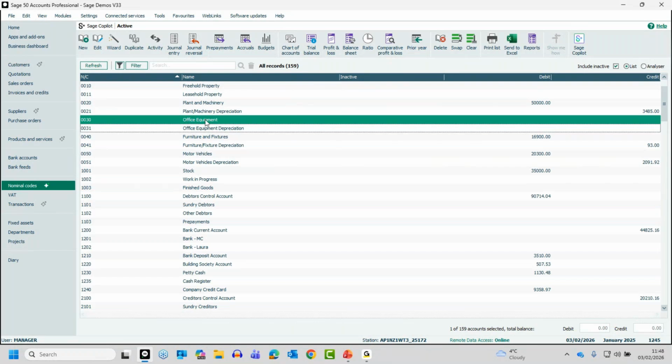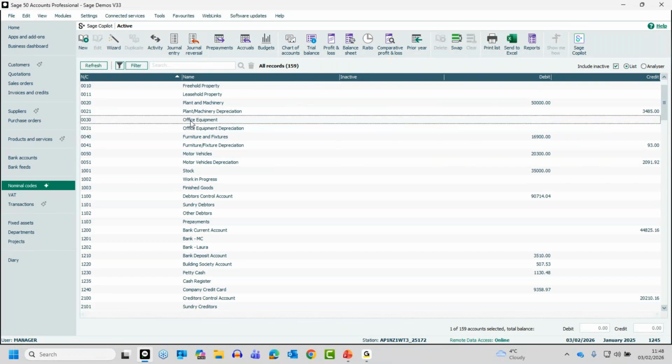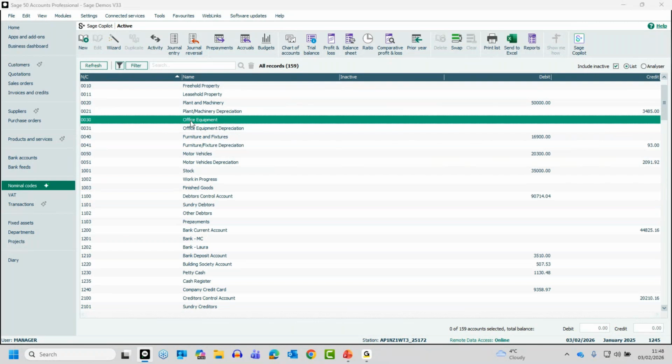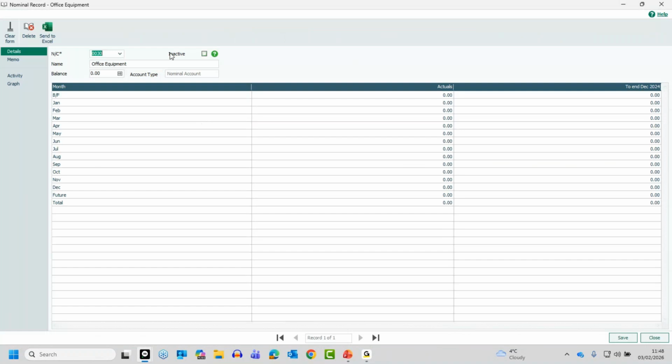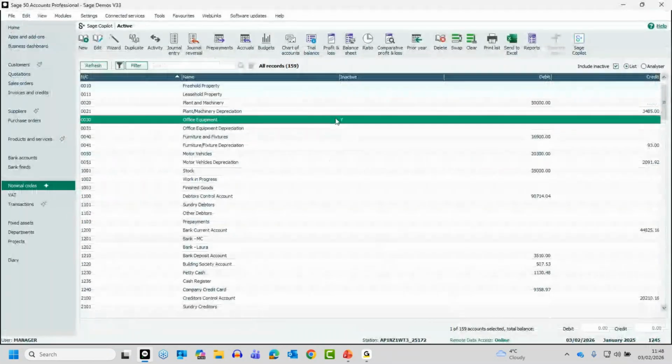So office equipment, this 0030. If I double click that one, bring up the record, and I can just tick this little checkbox, this inactive checkbox. And when I save that, as long as it meets the criteria to be able to be flagged as an inactive record, it will do that. And I'm just left with a blank record. And what I see on this list, when I'm back on the nominal codes list, it shows Y in that inactive column.